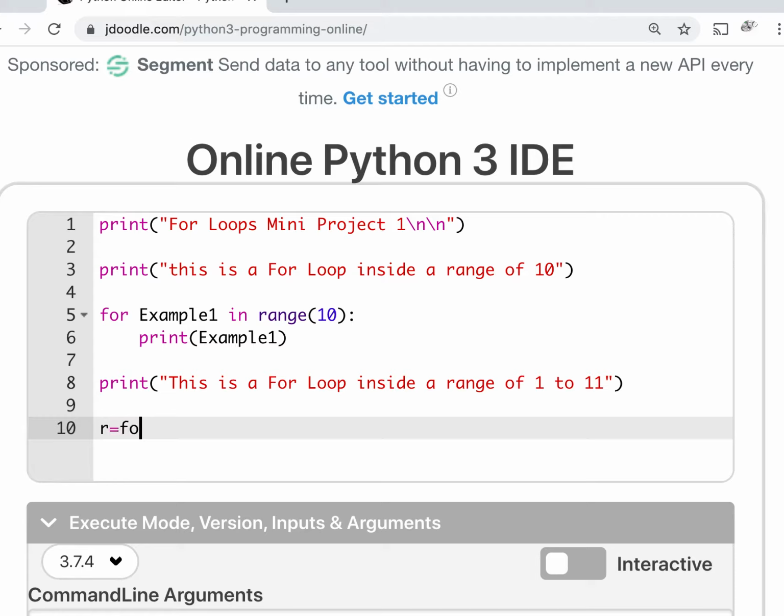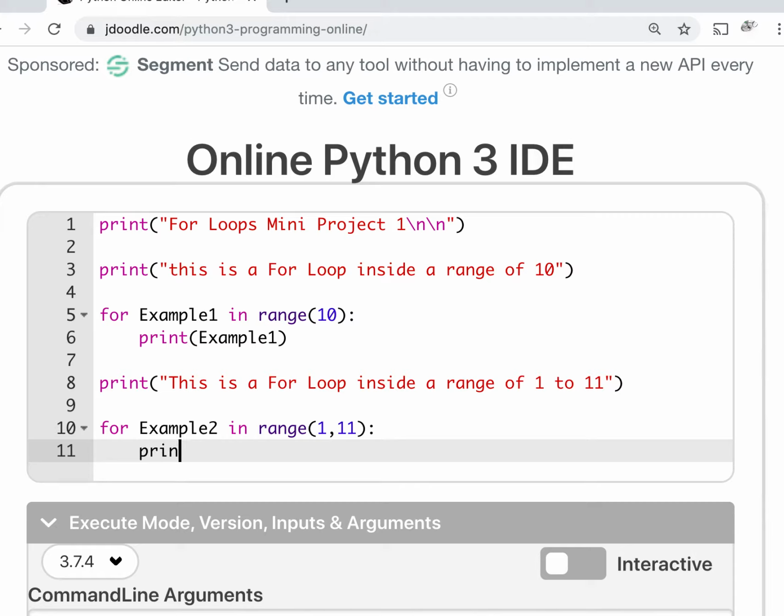Then of course, I'll do this one. There we go, for. And you know what, I'll just name this example 2. In range. Range of what? From 1 to 11. Oh, look, it's much like your random ints then, right? You have your random range versus your random ints. Same way you wound up doing those. And now this time I'll print example 2.